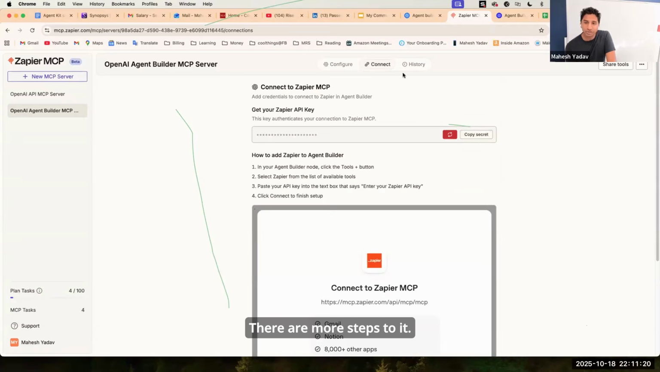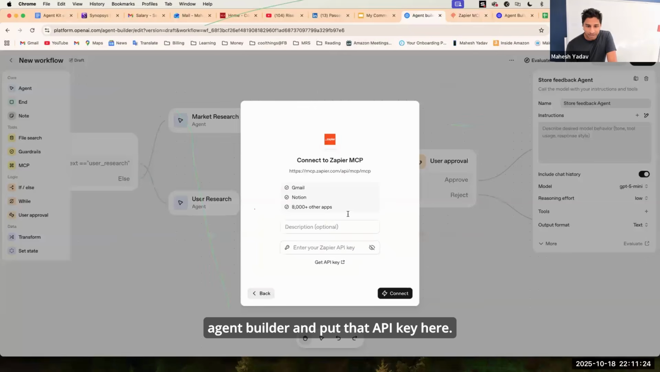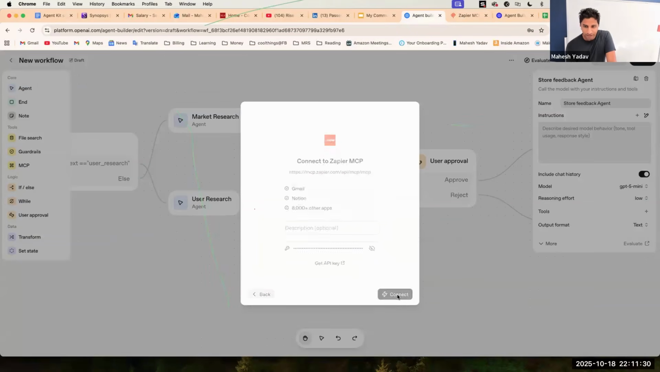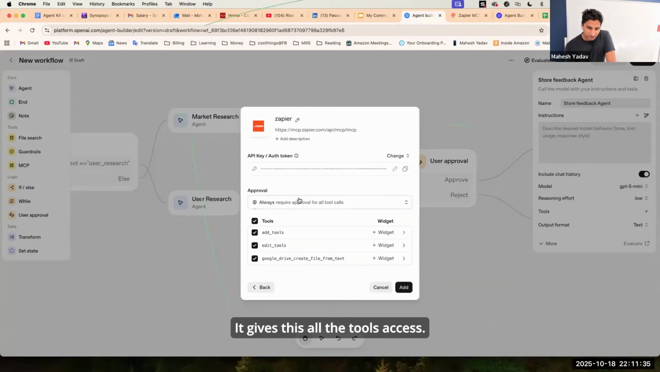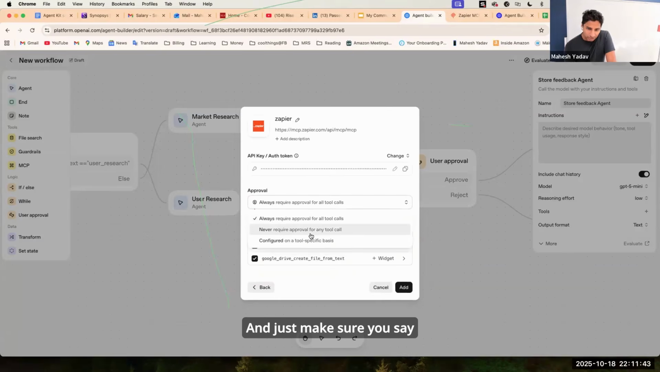There are more steps to it. You can take that. Once you have that, you can get back to your agent builder and put that API key here. You hit Connect. It establishes the connection. It gives this all the tools access. It has Add Tool, Edit Tool, Google Drive, Create File from Text. Just make sure you say never require approval for any tool call. Otherwise, your flow will always ask you. It's up to you. I will just do never just to show you, but it's up to you.